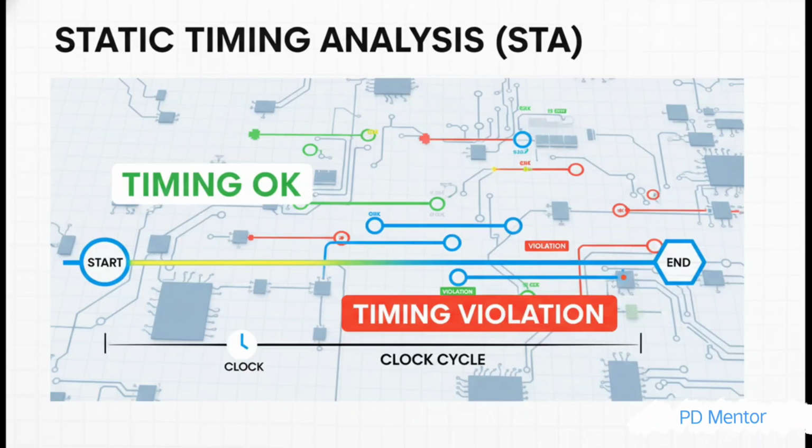And now we take all this super accurate parasitic data and we feed it into the final exam, static timing analysis, or STA. This tool checks every single signal path in the entire chip exhaustively to make sure every calculation can finish within a single tick of the clock. Any path that's too slow gets flagged as a timing violation.